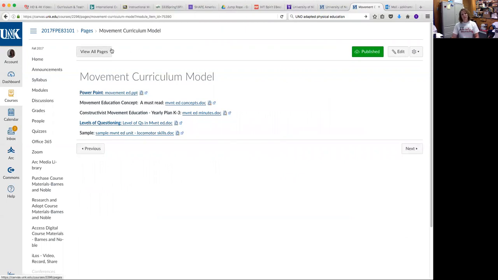What I have done next is list all the different curricular models with little snippets of information about them. Normally I have a PowerPoint with almost all of the different models. These are meant for you, if you're not familiar with a model, to look a little bit deeper.